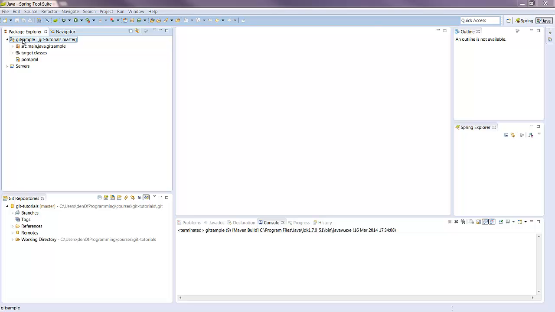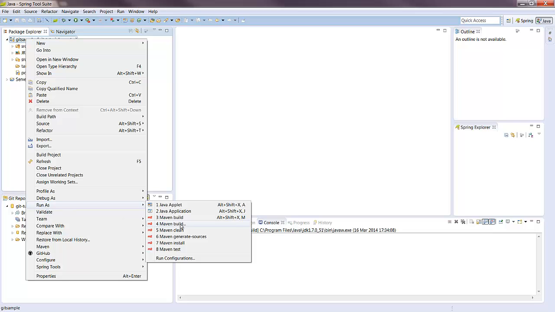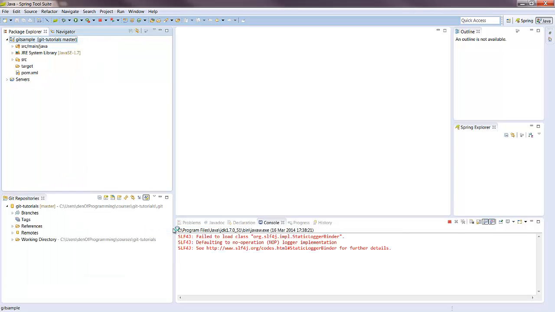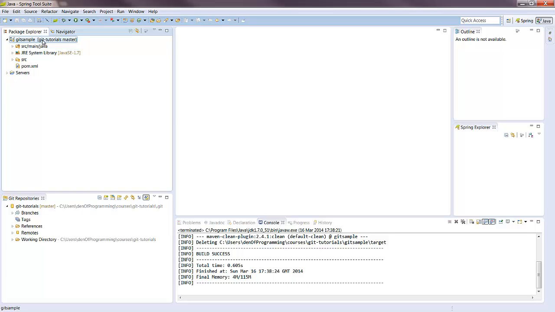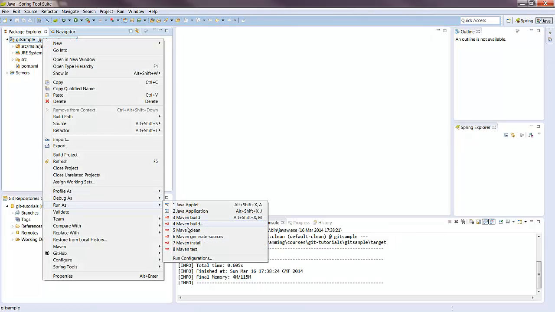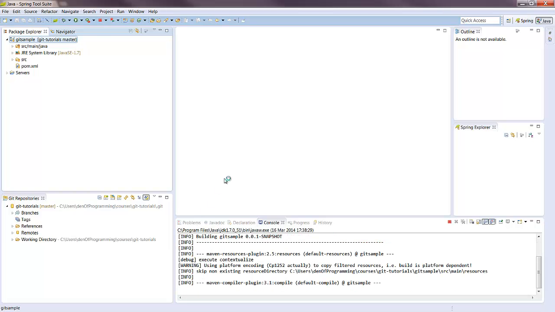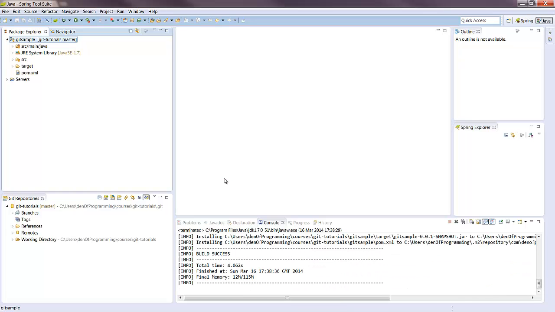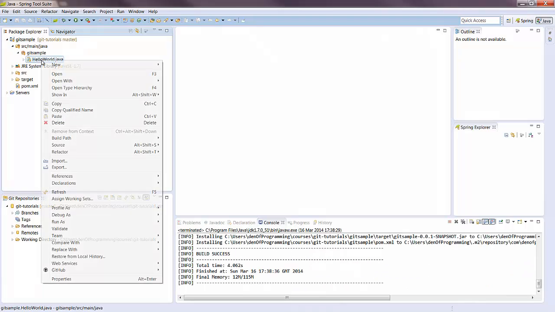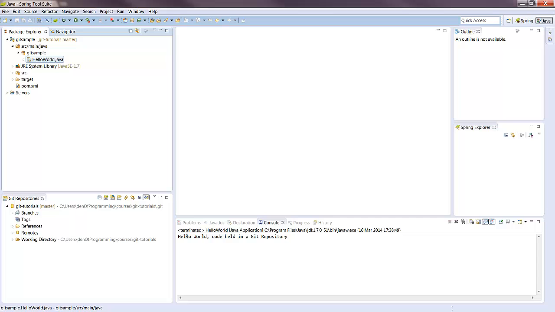I use Maven, so a quick Maven update project. And do a clean. And install. Don't worry about this too much, I'll be running a Maven course fairly soon. That leaves us really just to run the main class. Hello world. Code held in GitHub repository. Next I'll be showing how to update your new project in Eclipse if there are any changes on GitHub.